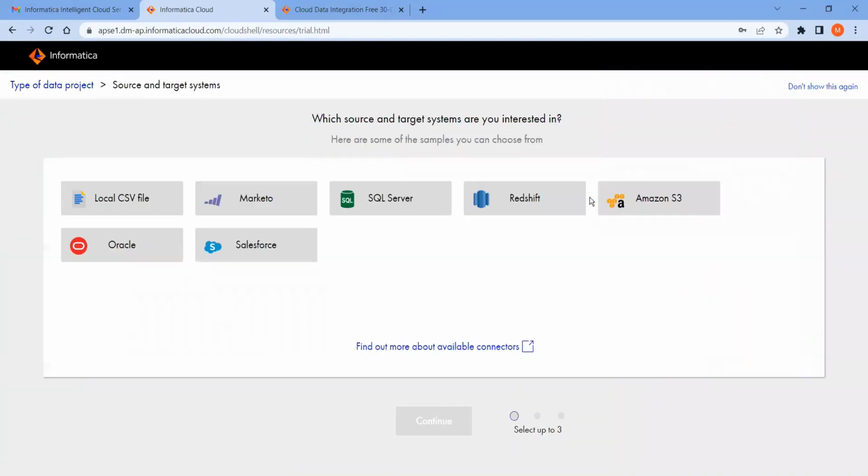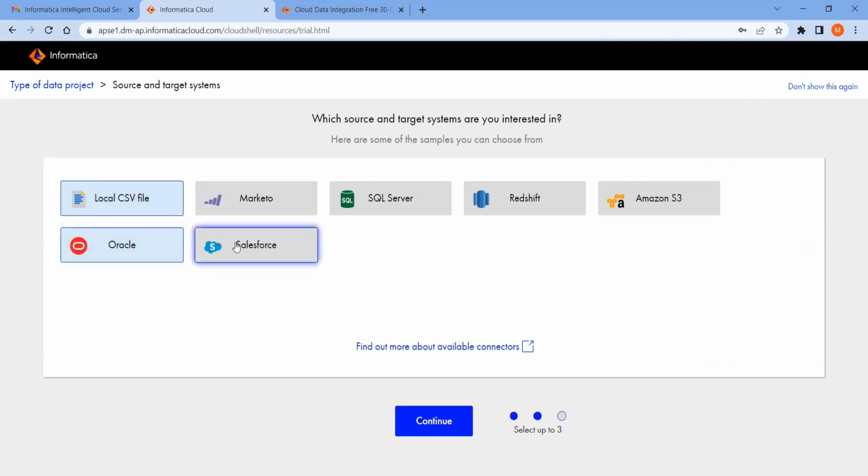Now you land on a page where you need to choose the source and target systems which you are interested in. So I'm going to choose local CSV, Oracle, and Salesforce. You can choose up to 3. So I'm choosing 3 of my choice. You can choose any 3 of your choice, which you often use. So just click on continue.